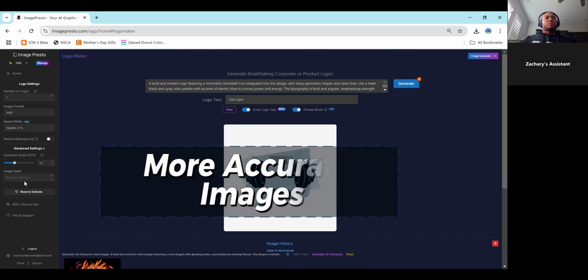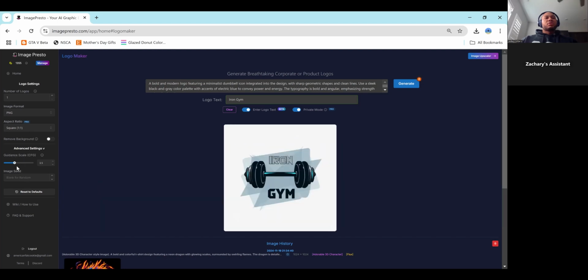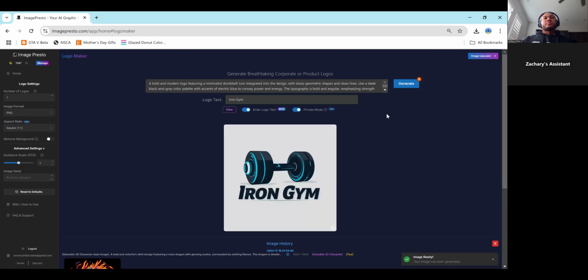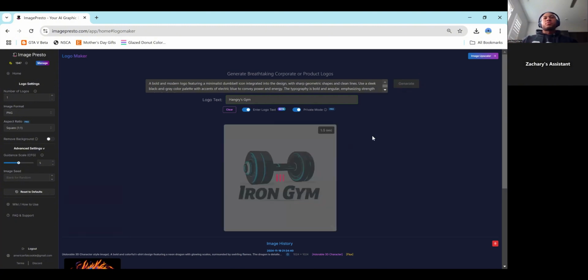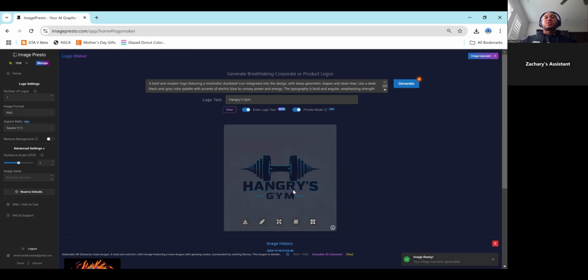And down here, we can use the guidance scale to get it closer to the prompt and give us more accurate images. Boom. And we can change the text. So this will change the image. There is another feature that allows you to change the text. But you'll be able to create images and add your text, and you'll see it's accurate. You won't have to worry about the text being messed up.